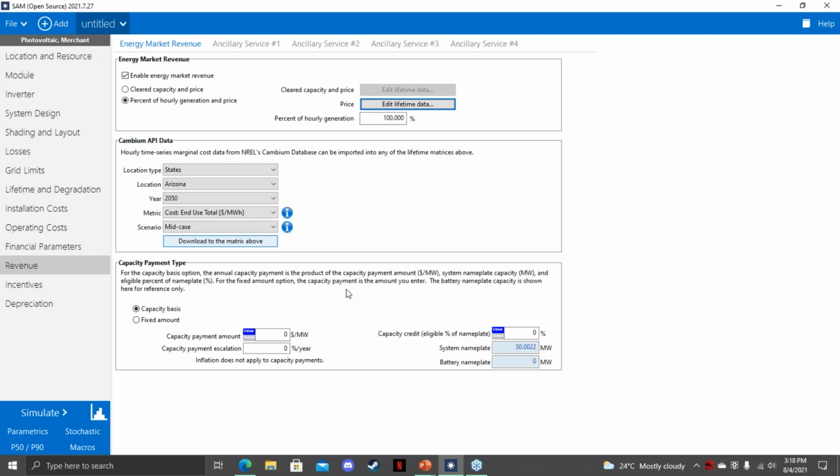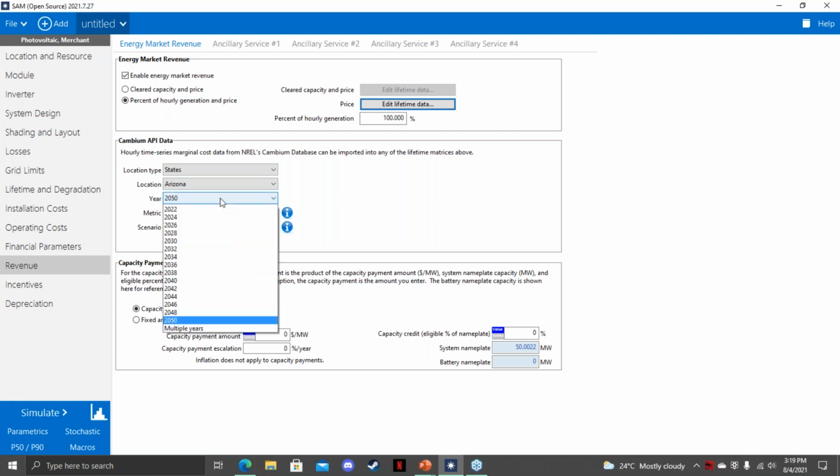The capacity payment block is independent of the rev. Yes. Sorry to interrupt. There's just a relevant question here, which is, does Cambium include February 29th in leap years? I am not entirely certain, but both the years that Cambium draws its weather data and the year that all of the Cambium data was generated were both leap years. So I would assume it does. But I can also check on that.